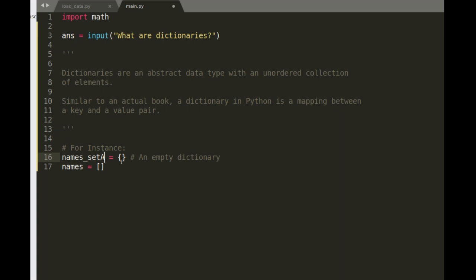Now for names set B, you notice that we have square brackets. Square brackets denote a list. So this is not a dictionary. It's a key difference in programming.